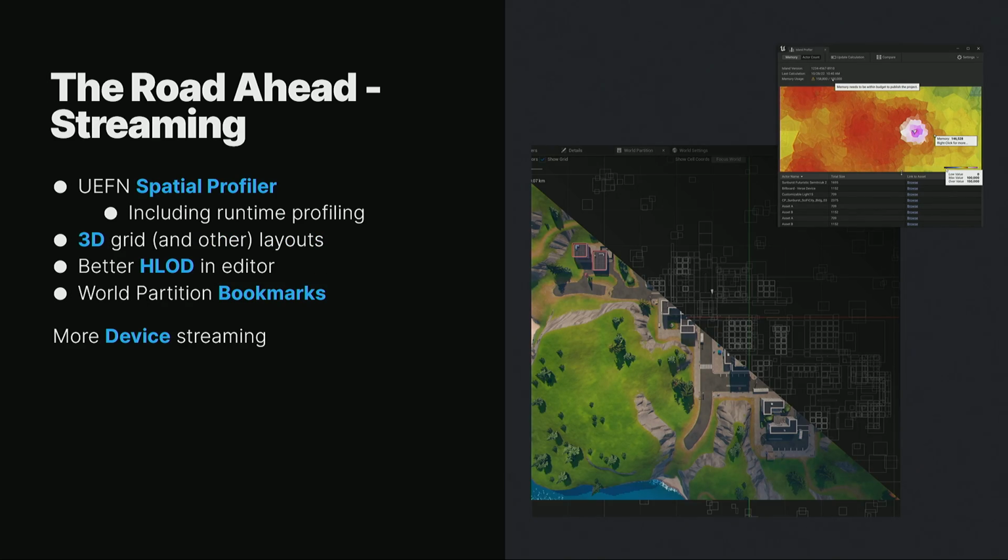We're also going to make streaming better. So one of the big things that you don't get in UEFN right now, but you do get in Creative, is that spatial memory view. So we're going to be building a new tool which allows that sort of spatial view of memory across your whole map to be possible right in the UEFN editor. And we'd like to make this also so you can actually run through your map, record data, and then load that into the tool so you can get data right from playing the map.